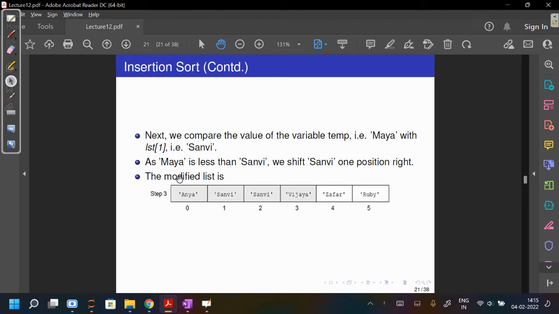Now we'll compare Maya with Anya. Anya is less than Maya, so Anya has to be left and Maya has to be right. So Maya has to be placed between Anya and Sanvi. At this position you will replace temp.